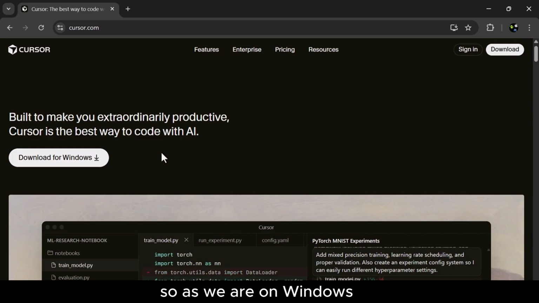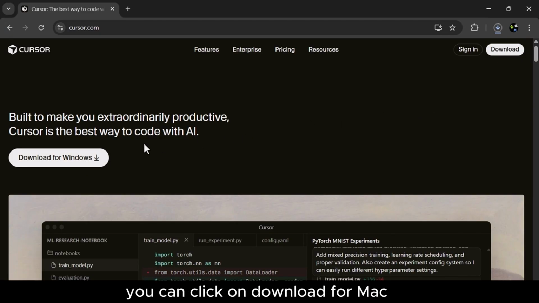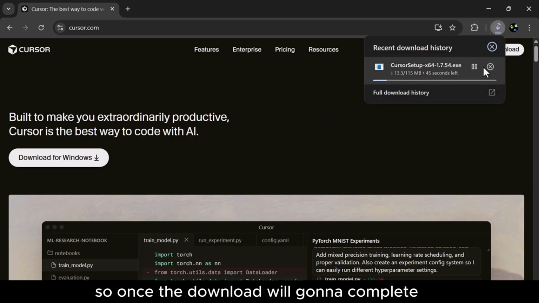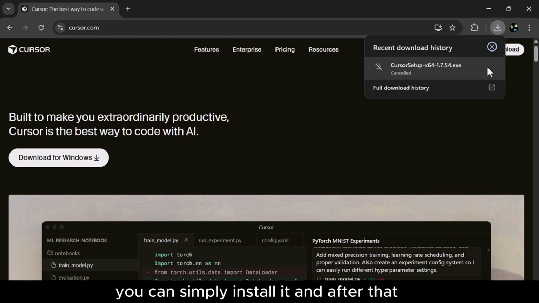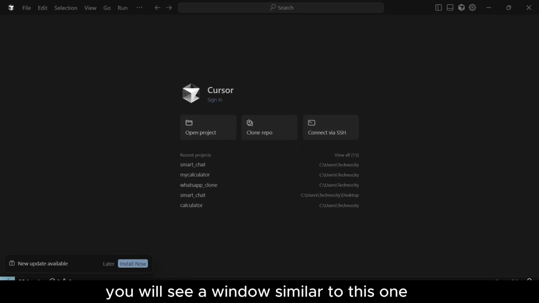As we are on Windows, we are going to download it for Windows. And if you are on a Mac, you can click on download for Mac and the download will start. Once the download completes, you can simply install it. After that, once you open it, you will see a window similar to this one. So this is the basic interface of Cursor.